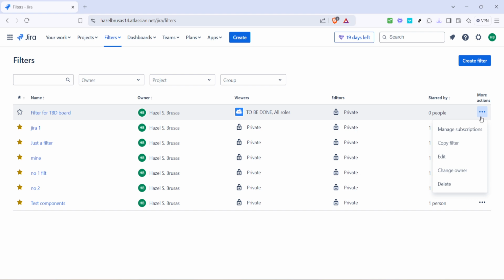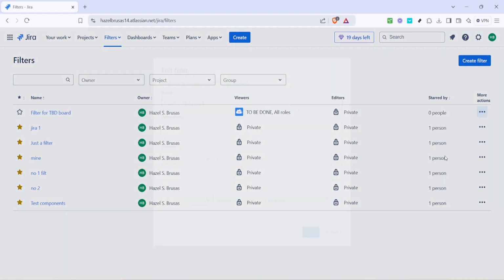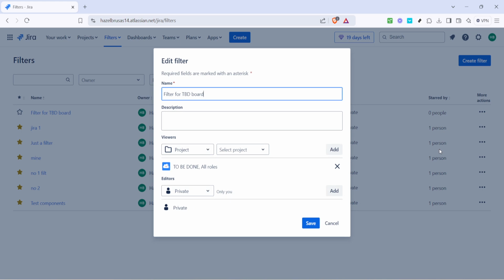Beside the filter name, there will be three little dots. Click on those dots to reveal more options. From the drop-down menu that appears, click on Edit. This will open the settings for your selected filter. Editing filters is a powerful feature, allowing you to refine and tweak your saved searches to ensure they display precisely the information you want to be shared.